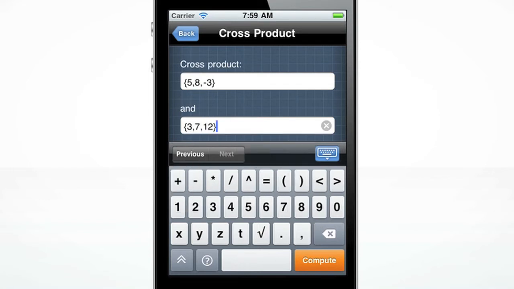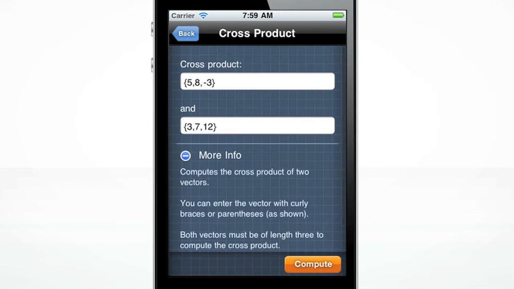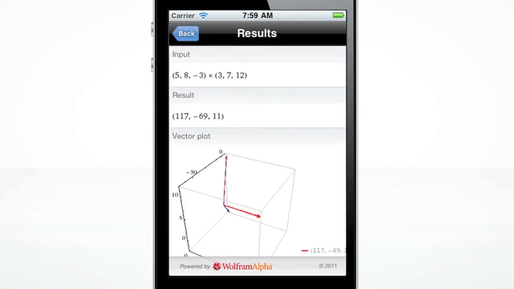Hide the keyboard by tapping the blue keyboard icon. The More Info section gives more information about how to enter the input. Press the orange Compute button to get your result.